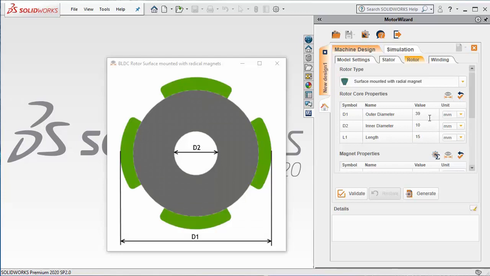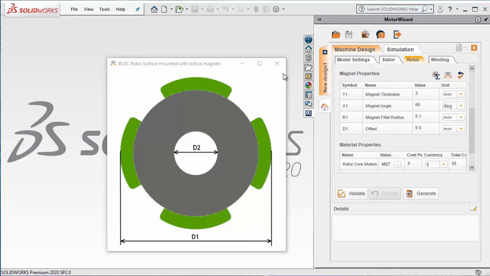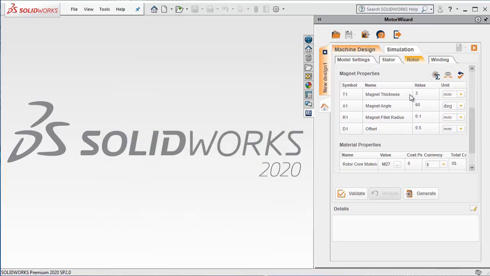The outer diameter of the rotor is 67 mm. The inner diameter of the rotor is 32 mm. And the rotor active length along the z-axis is 74 mm. The magnet properties are listed in this table. The magnets are surface mounted. To view the image, I will click on Preview Image.